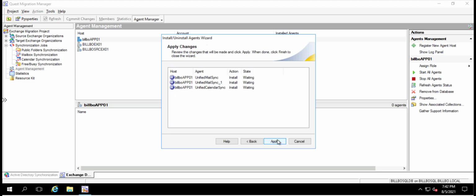So I'm just going to go ahead and do that. Assign those roles to this particular server. This is the server 1, APO1. So you click the apply button and let it execute. And we can see over here under agent management, while we're waiting for that to all go in, you can see where you can start all agents, stop all agents, refresh the agent status, and you can remove them from the database if you want.